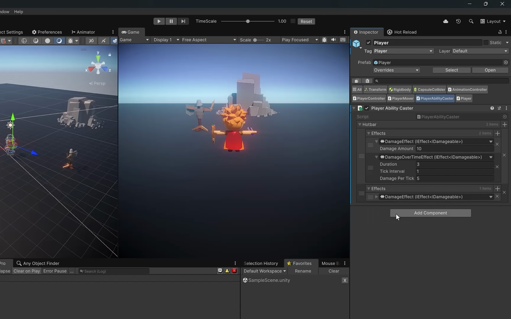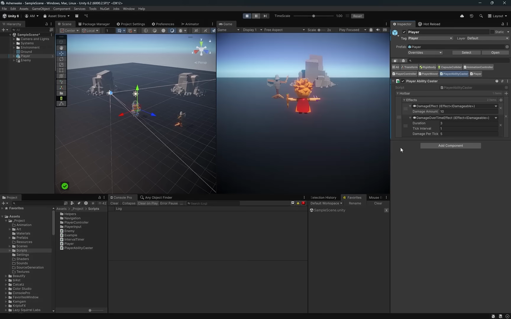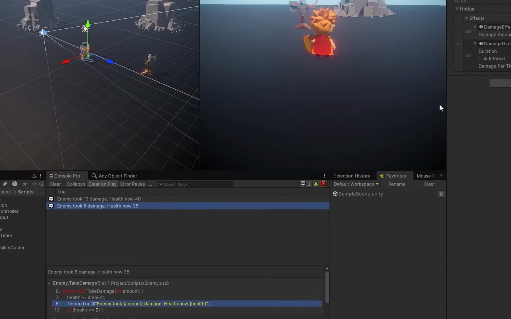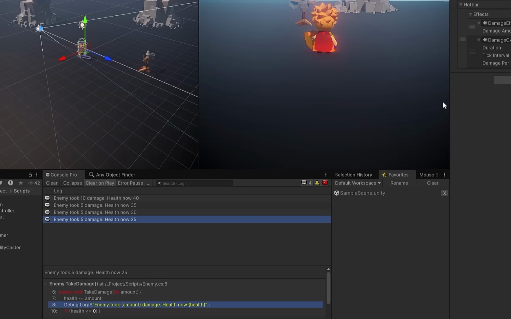In fact, we'll make this a little bit more robust in just a second. But for now, we want to make sure that our dot is working and that our one-shot damage is working as well. So let's Control P into play mode, and I'm just going to press 1. Right away, we see our one-shot damage hit, and every second we see 5 more damage being applied. Our enemy's health, which started at 50, is now down to 25.